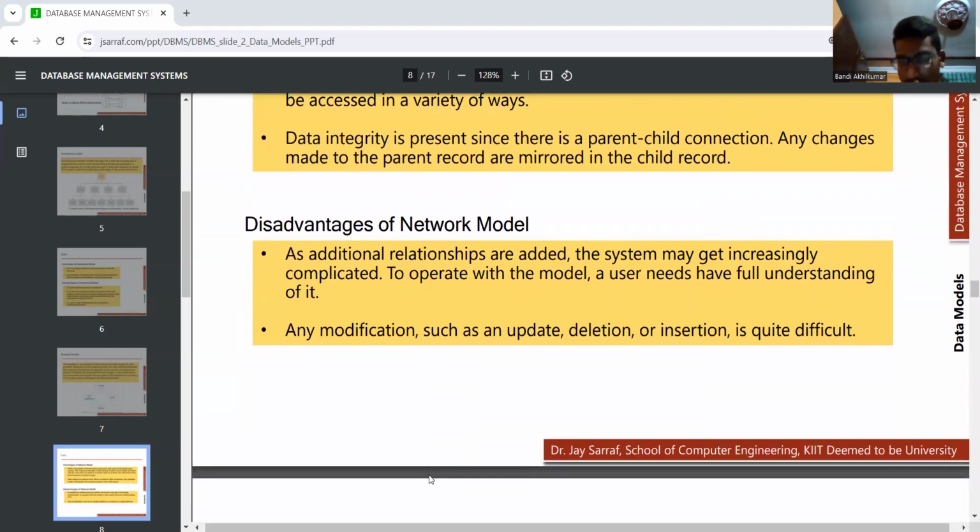Disadvantage of network model. As additional relationships are added, the system may get increasingly complicated. To operate with the model, a user needs to have full understanding of it. As we see, if we don't know about the network model, it is very difficult for us. Any modification such as an update, deletion, or insertion is quite difficult. It is not as easy as in the hierarchical model.